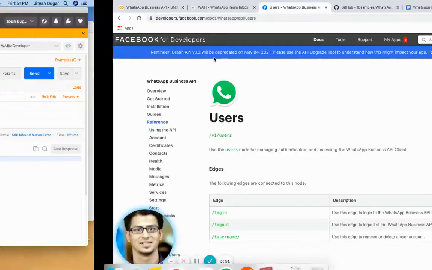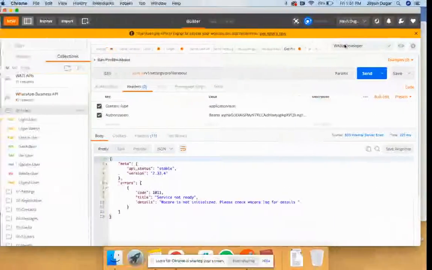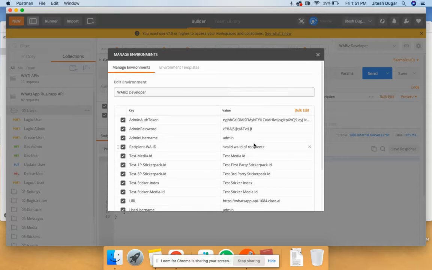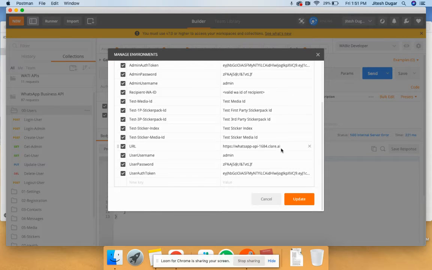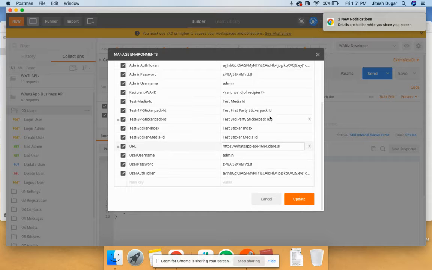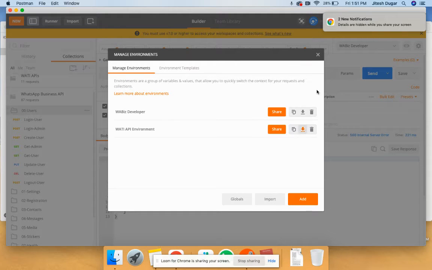Now, the other thing that you have to do is on the environments, you can edit the environment files. You have to copy paste your URL. So you'll be getting a URL from the Claire or the Wati team, and then you can put the URL here. You can put your username and password over here, right? You can put the username password here as well, and then once you're done with that, you're ready to start calling the APIs.